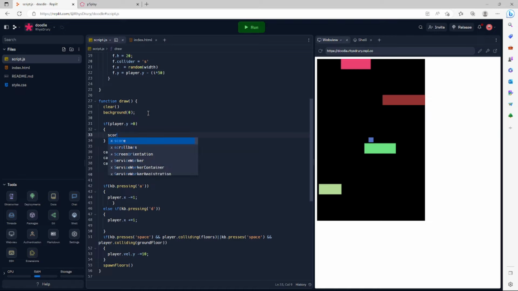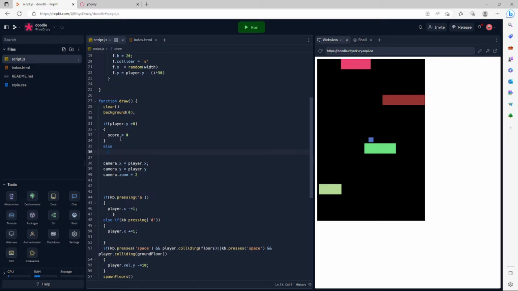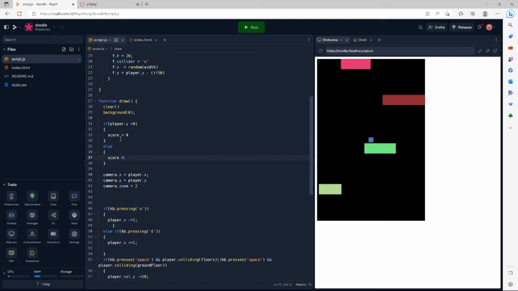So I'm just going to say if you're a positive number, so if player.y is greater than 0, score is going to stay at 0. Otherwise, what we're going to do is score is going to be your Y position rounded down, player.y times -1, because that's going to make the negative a positive.